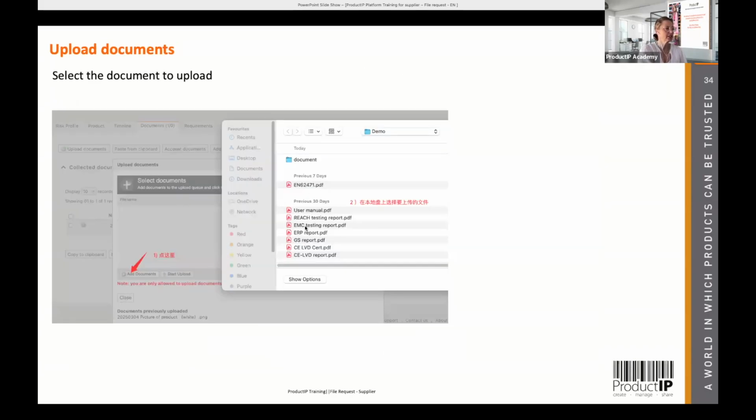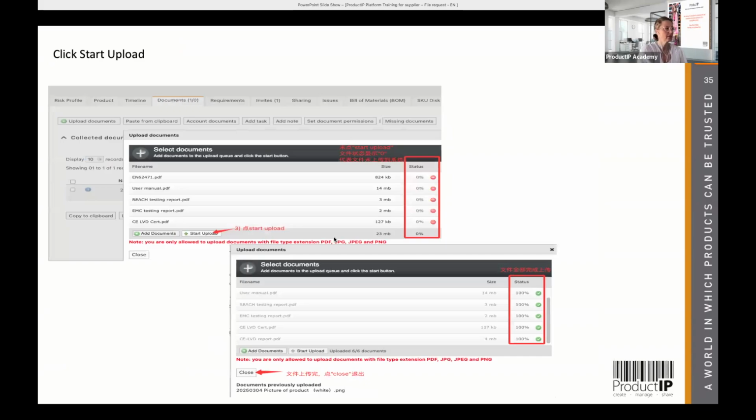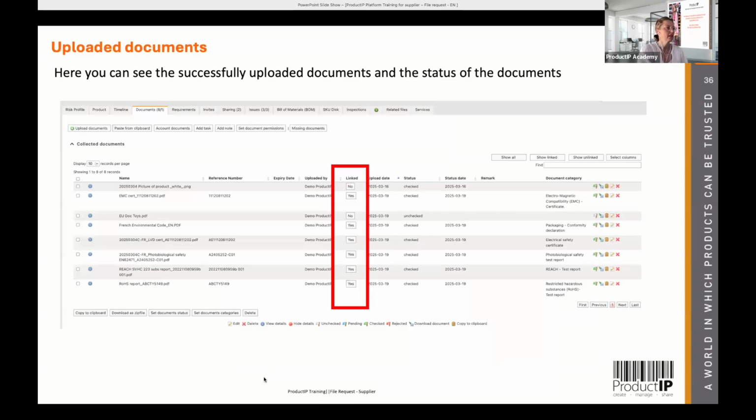You can search it, drag and drop, or upload them, select them and say start uploading, and then it will be uploaded 100%, goes very quickly, and then say close. So on the document tab, you can find the status of the document. And here you can see if it's linked or not. And of course, it starts with all no.